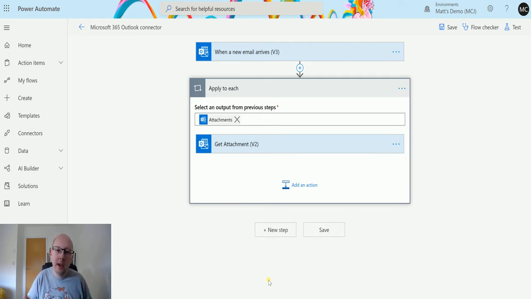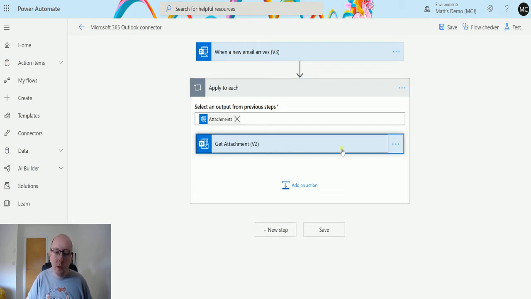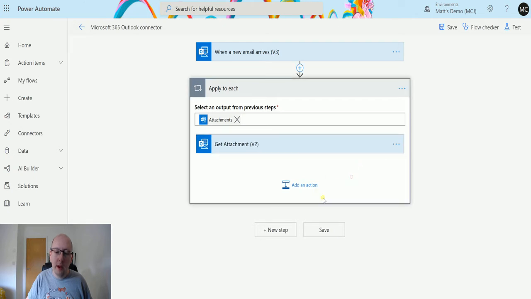So this is the AI-assisted authoring that Power Automate offers, where it's trying to help you build your flow. So it knows that it could be more than one, and therefore we're going to do an apply to each around it. So once we've got the content there, once we get to the attachments, we then need to do something with it.